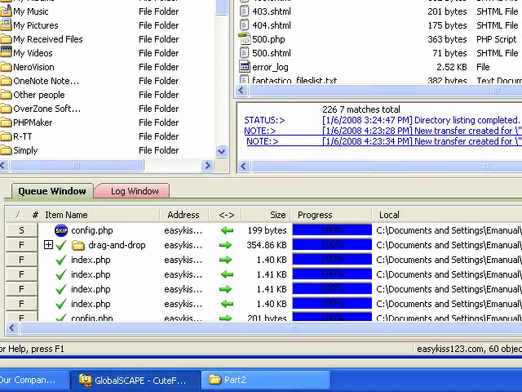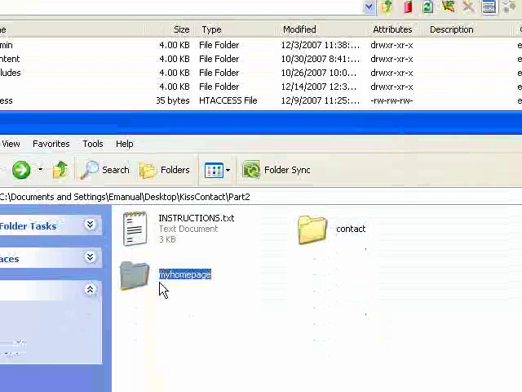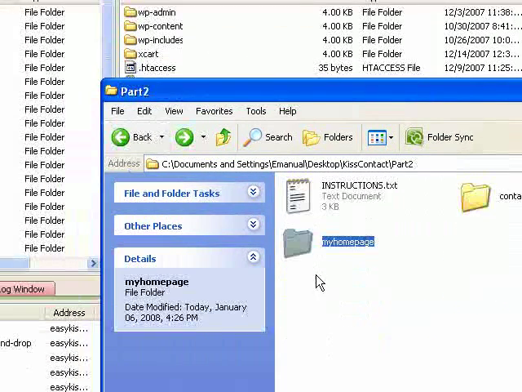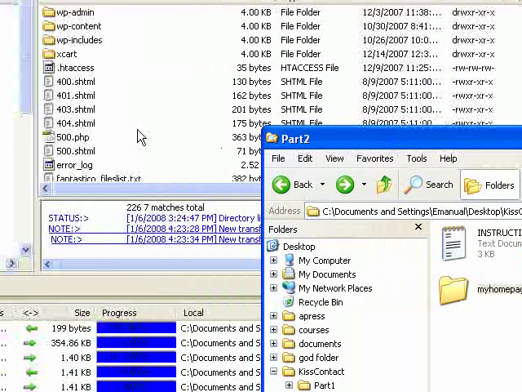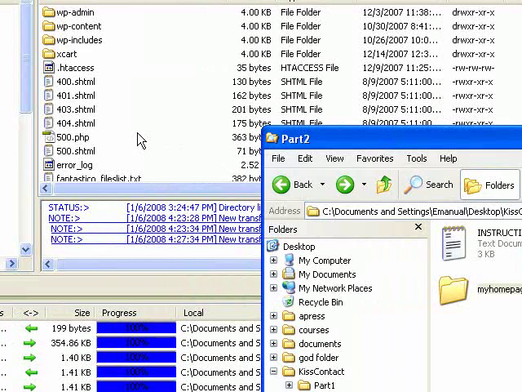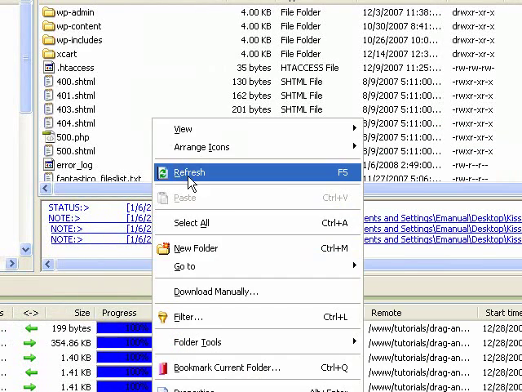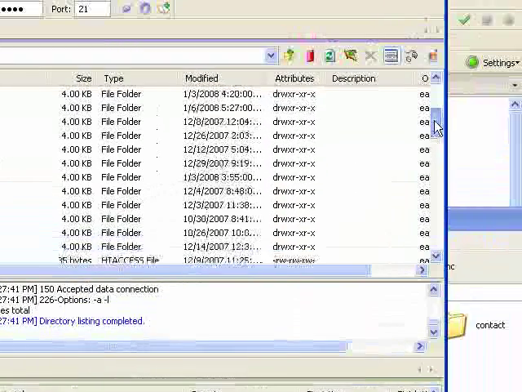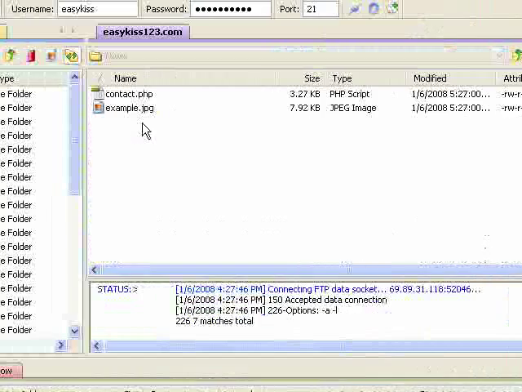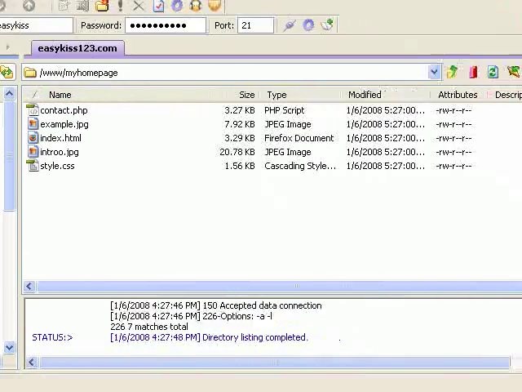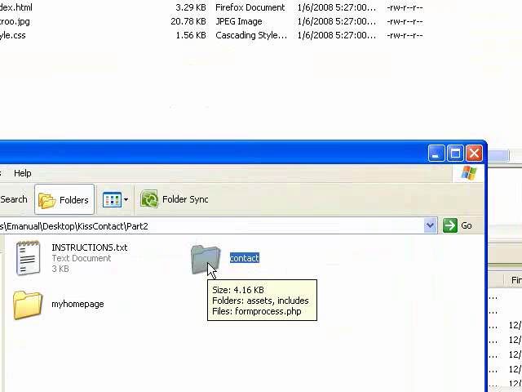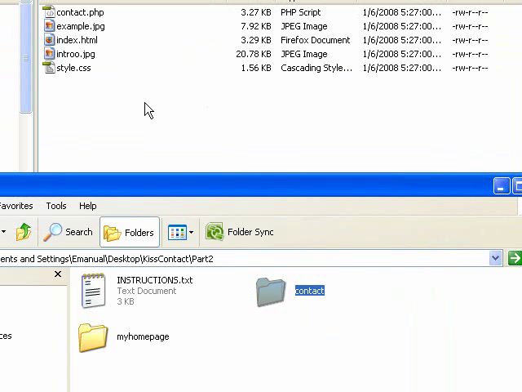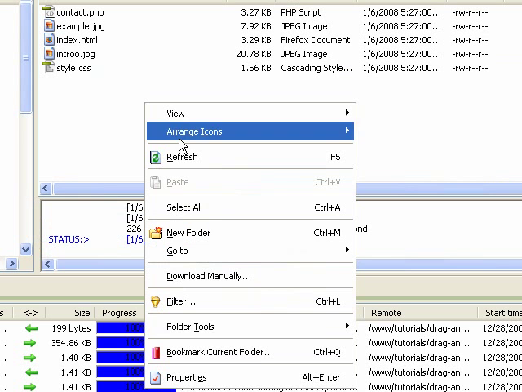Well, first off, let's open our FTP program and upload my home page. FTP that up, the whole folder. And in my FTP program, my home page, I'll open that up. So I'm in the My Homepage folder. Now so that the form will work, I want to grab this folder here, that's the whole contact folder, and put that up. Refresh that so we can see it.